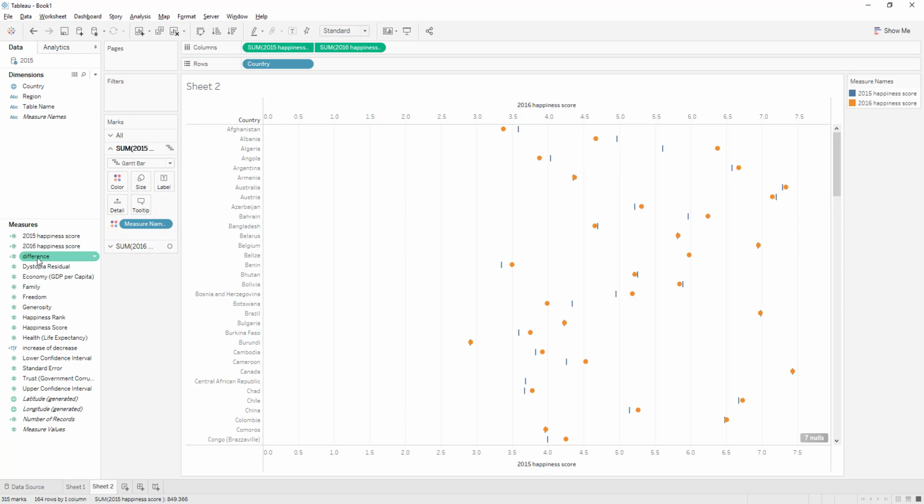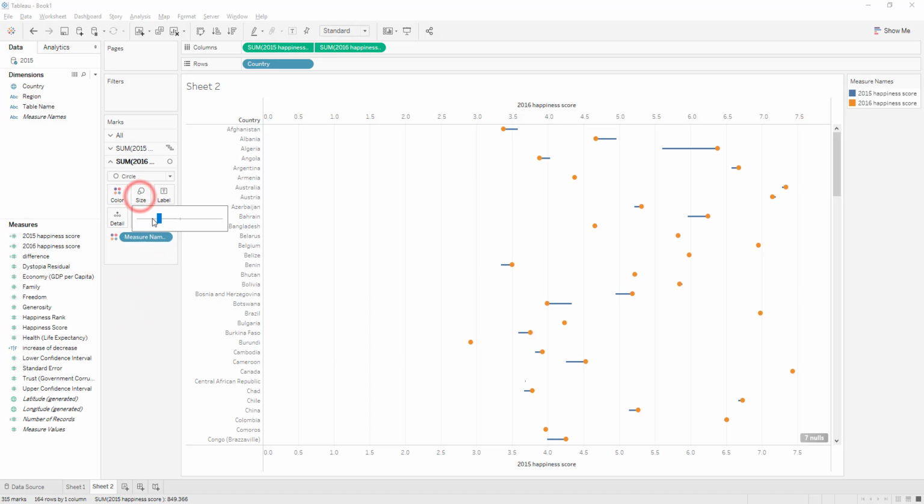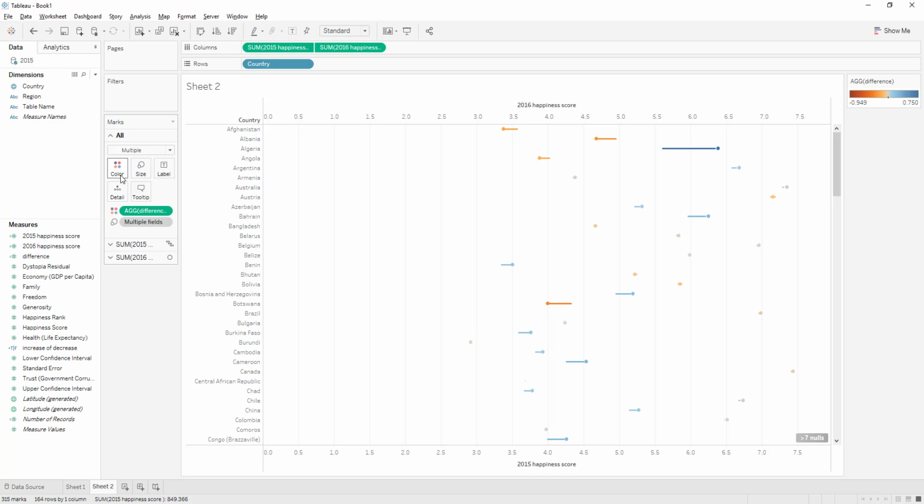Okay, so let's bring the difference to the size, and now we have got this bar going on. We'll just reduce the size of these to show what's going on. So also for sum of 2016, we'll just reduce the size a little bit, and now we've got the difference. And we can also put the difference on color to be able to show which ones decreased, which ones increased.